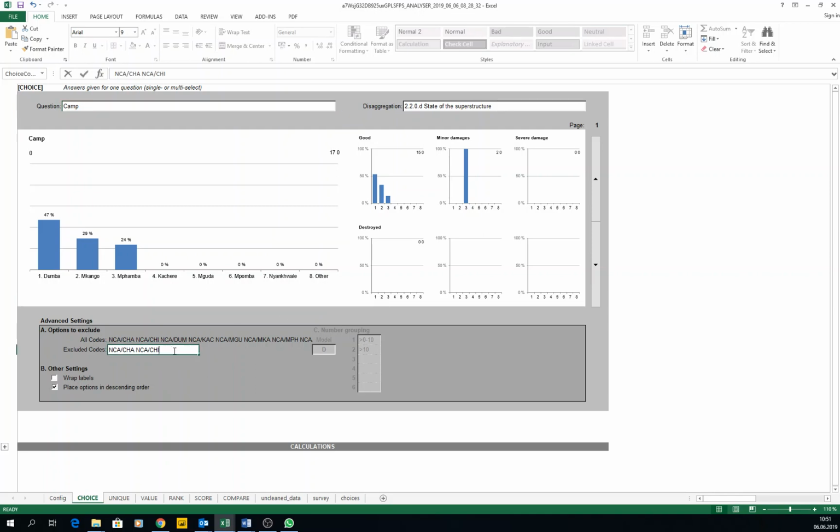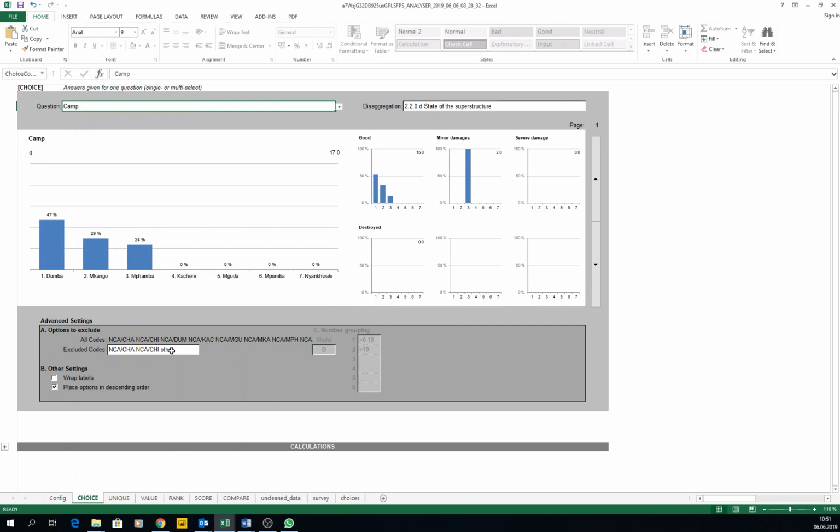I can exclude, for example, other in this case. I type it there. And with this, you can create maybe a neater plot. If you have a lot of empty ones, maybe why show them? Maybe you need to, but maybe you don't.